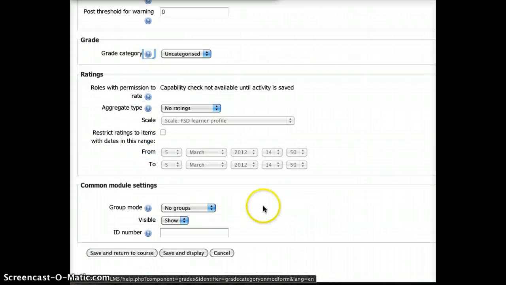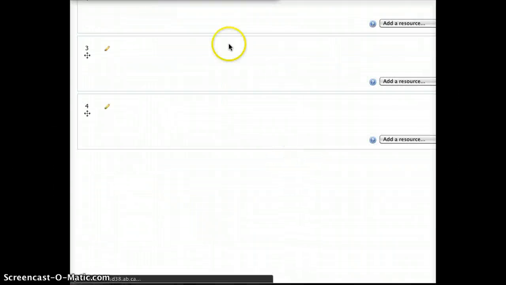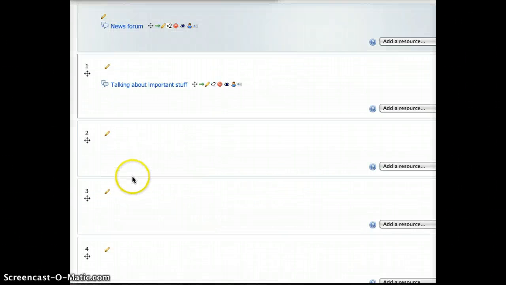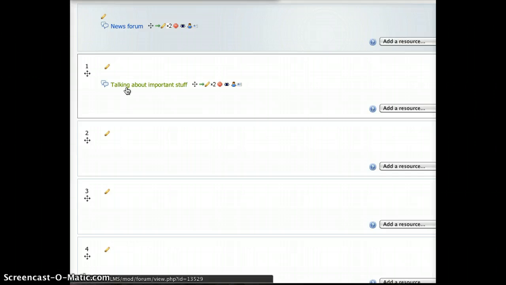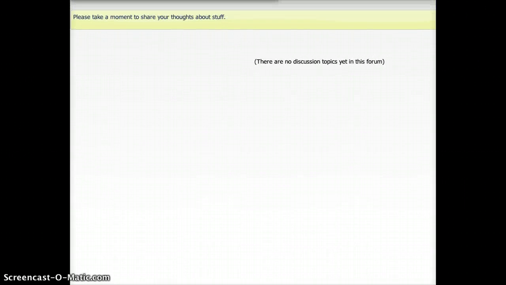So once I do, I'm going to go down to the bottom. I'm just going to go save and return to course. And you know that it worked because if I scroll up now, you'll see under topic 1 is a discussion forum called Talking About Important Stuff. And I or my students, when time comes, can just go ahead and click on that, and it takes me directly to that discussion forum, complete with the title that I popped in there.